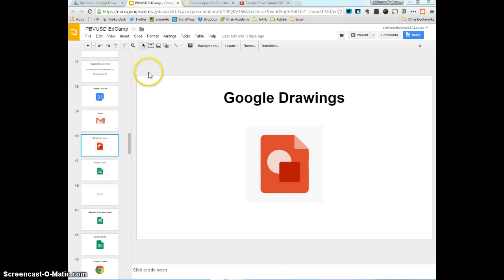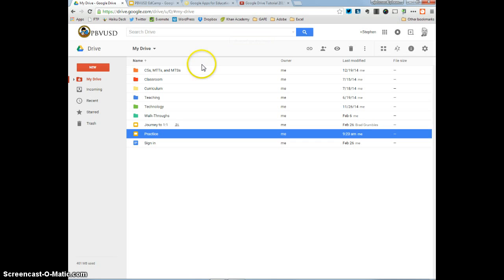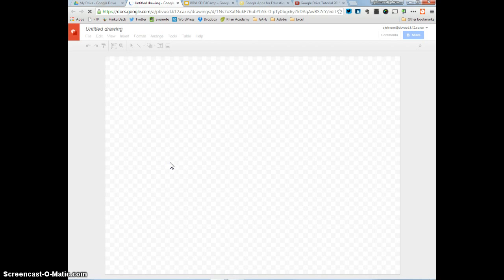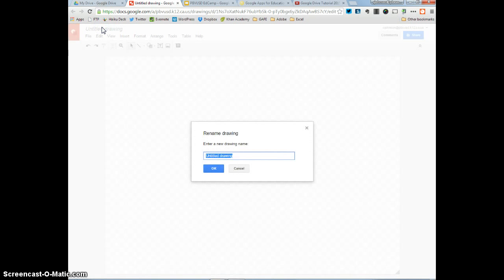The way that you access Google Drawings is you go to your Google Drive and you click on New, and then hover over More, and then you'll see that Google Drawings is the last choice that you can pick. So I'm going to click on Google Drawings. A new window opens up, and just like other apps such as Docs and Slides, I title the drawing up here by clicking on it. I'll just call this Practice.